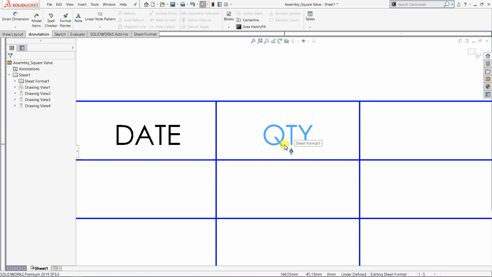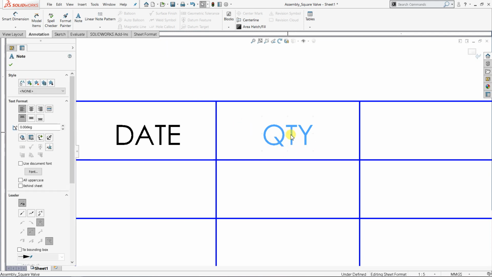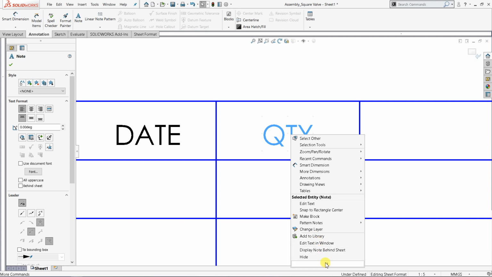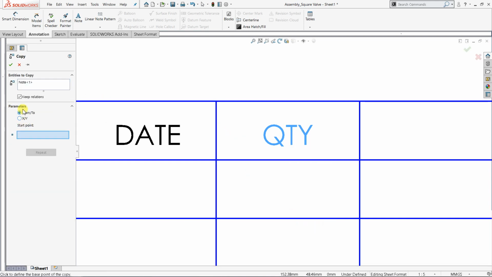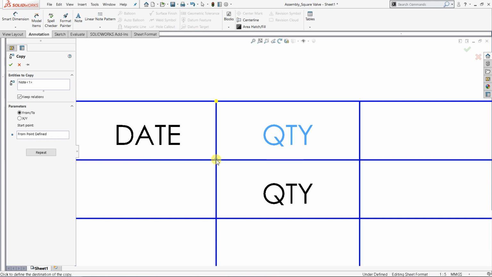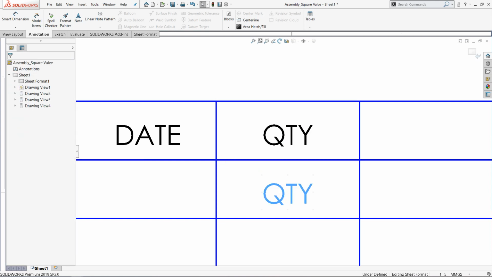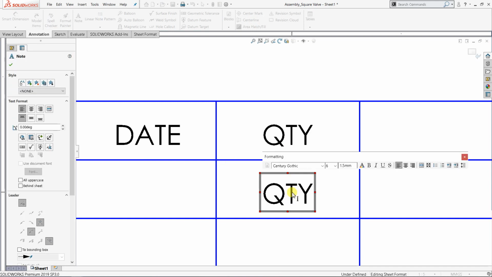Then I'm going to copy this one again, so right click, then expand this, Copy Entities From, make sure you pick this one, from this point to this point, and then I'm going to make this as one set, right?